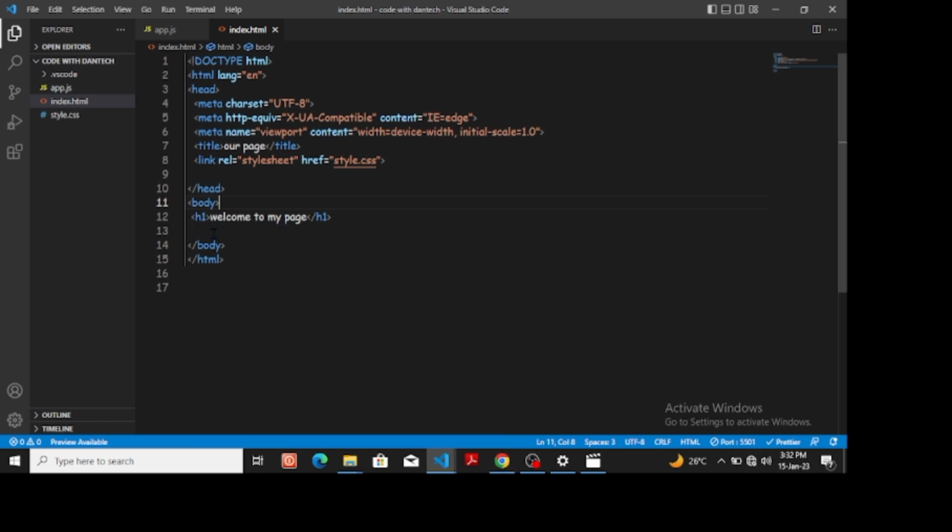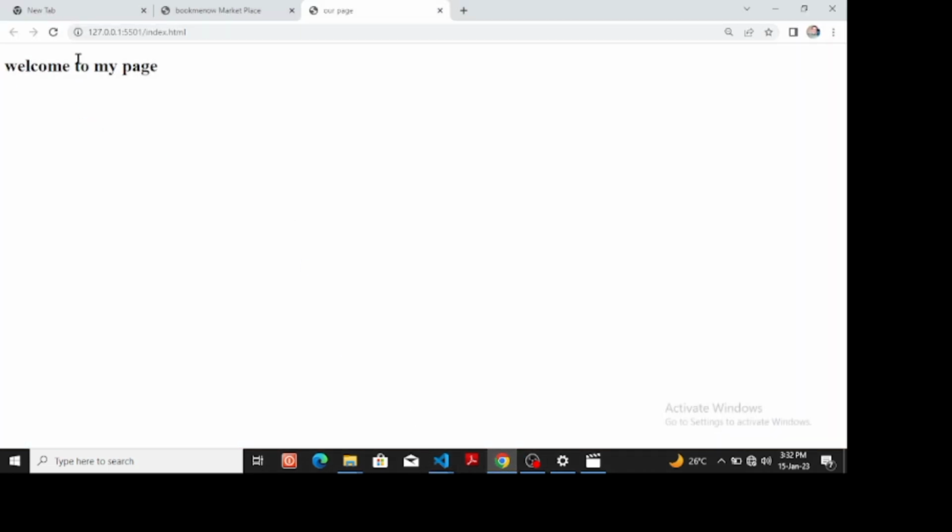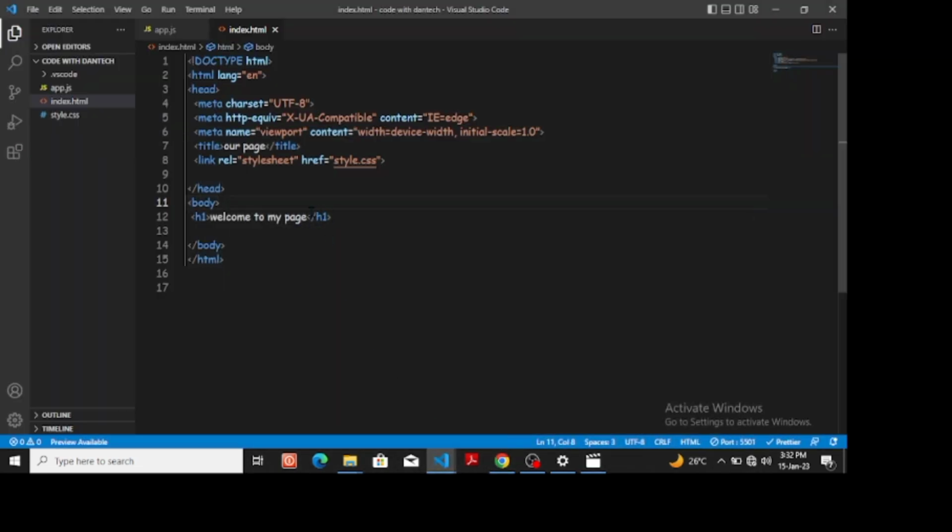Now you can see the thing we wrote in the body was found here in the body. That is how the function of the body works. Now everything we'll be coding will all be found in the body element.